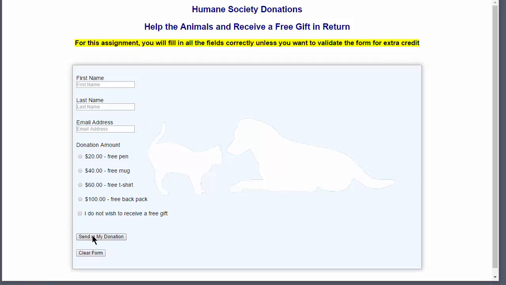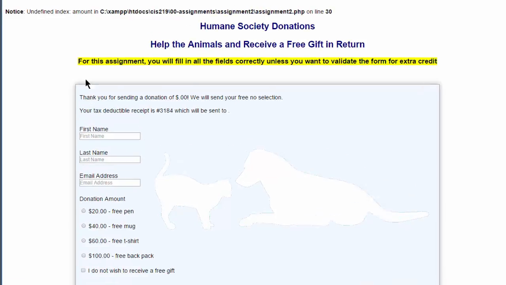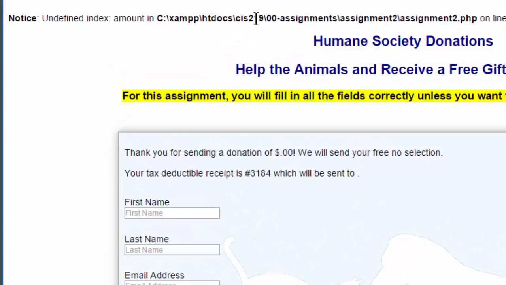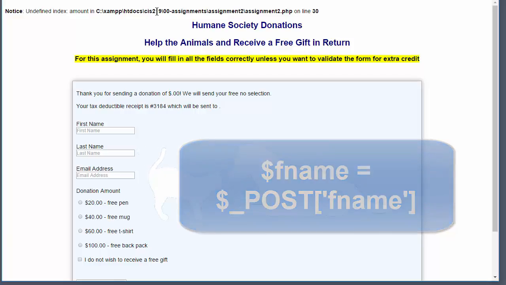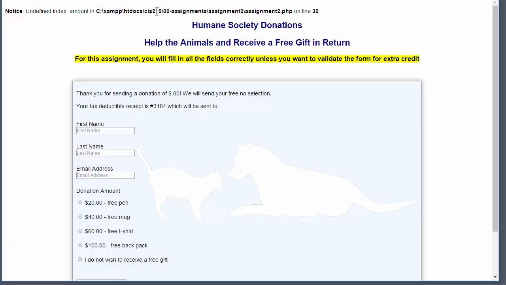So if I were to click on Send My Donation, notice I'm going to get an error message. Technically, there is nothing wrong. The problem is that I have already stored a value in a variable, assuming that the value is going to come from a form element. Depending on how you code it, if you want to take this into consideration in your coding, fine. However, if you just want to fill in everything, then you will not get this error message.